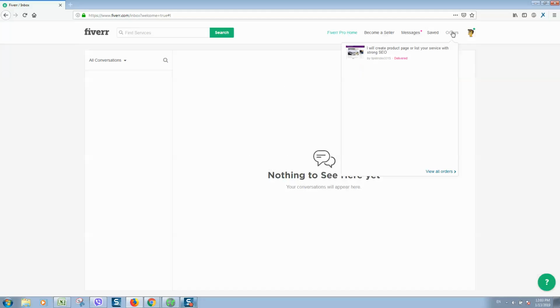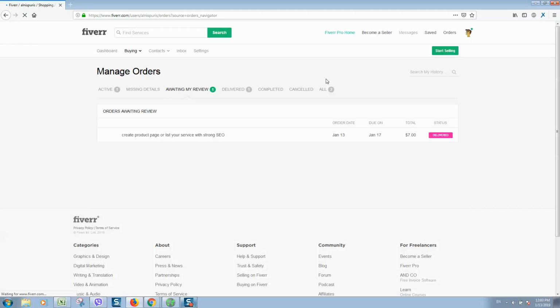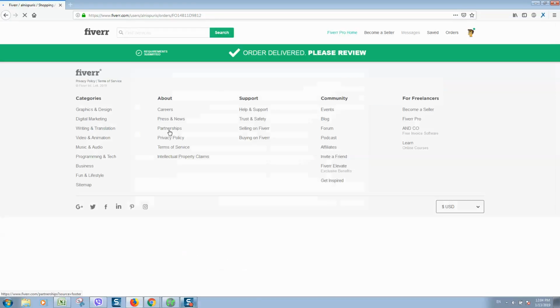Otherwise, you can click on Orders. Here you can see that this one is delivered, and you can click on it, or click on View All Orders if you have more than one. And we can see the Manage Orders page. Here we can see the status of Delivered. By the way, here you can also see different pages. So if you have, for example, five active orders, you can sort them by clicking these menus. Now let's click on this order, as we would like to accept the delivery.